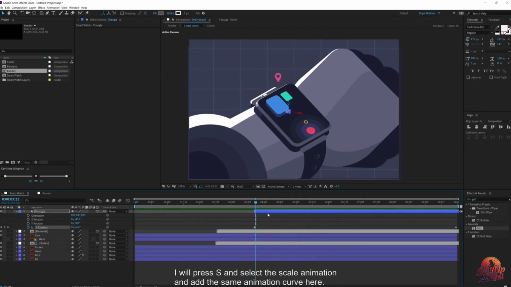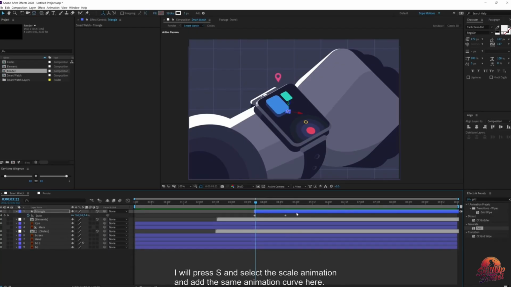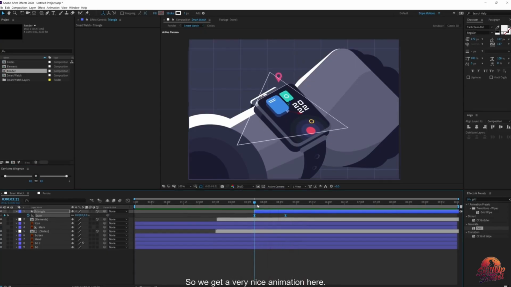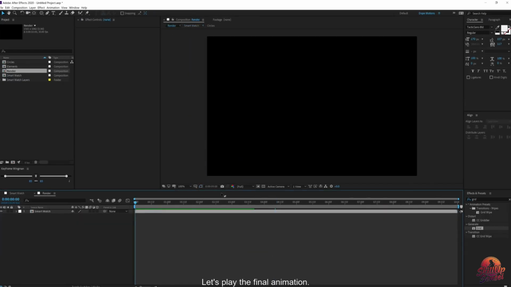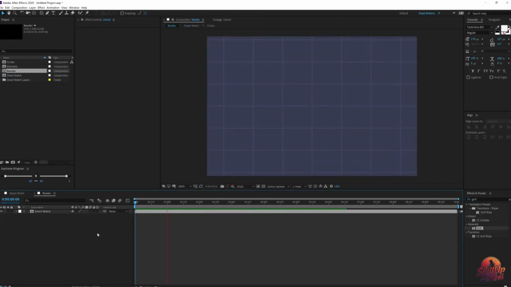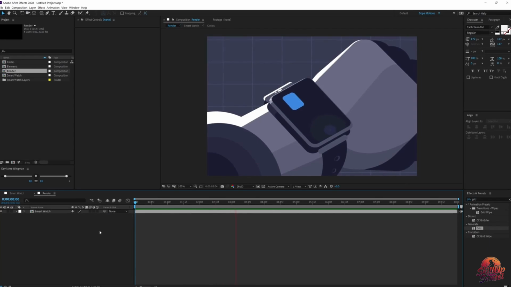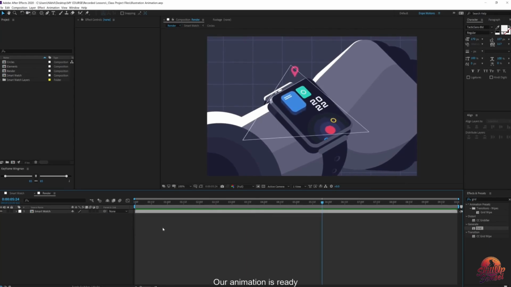For its animation, meaning the scale, I'll express it, select it, and add the same animation curve here. So we get a really good animation here. Perfect. Maybe I'll reduce the stroke size further to around 2. So let's play our final animation. And boom, our animation is ready.